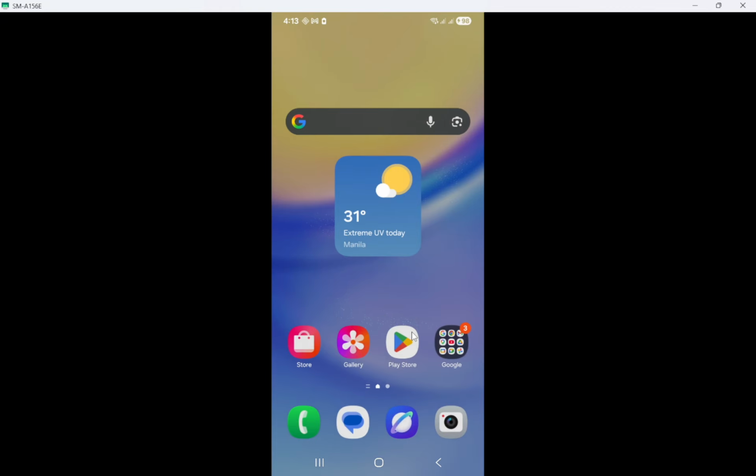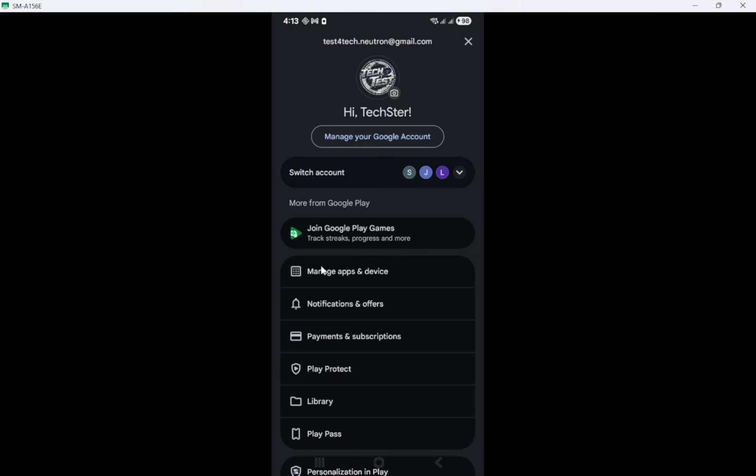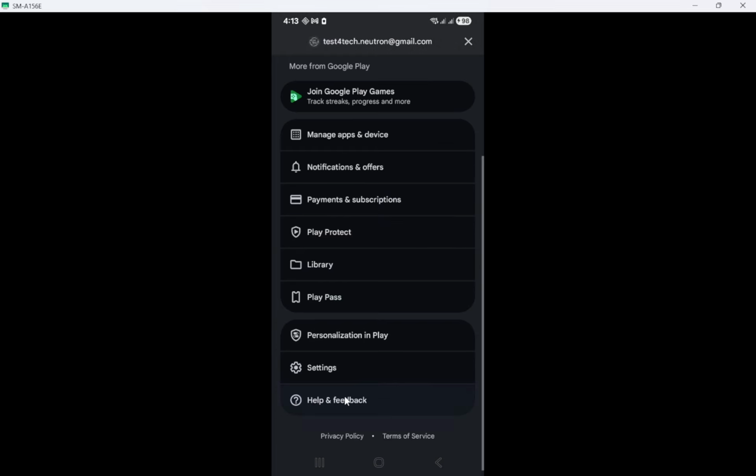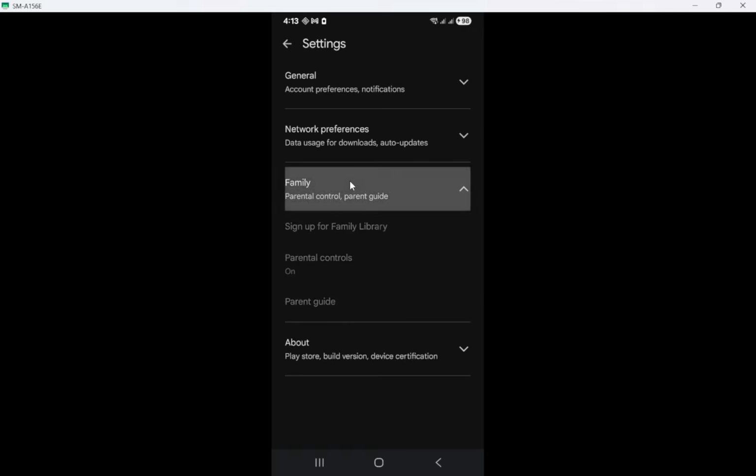Start by opening the Google Play Store on your device. Look to the top right and tap your profile icon. From there, go into Settings. In the Settings menu, find the Family section and choose Parental Controls. You'll see a switch for parental controls.